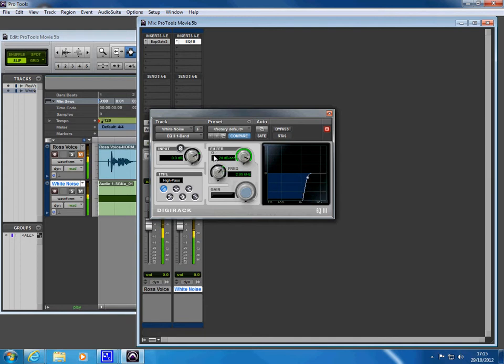Here's a low pass filter, let only the low frequencies through. Sounds like a rumble, doesn't it? You can make a rumble out of that. More of the low frequencies through.